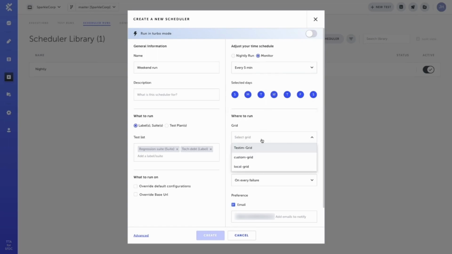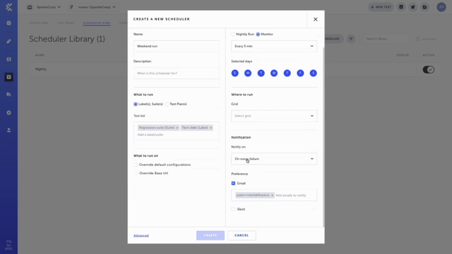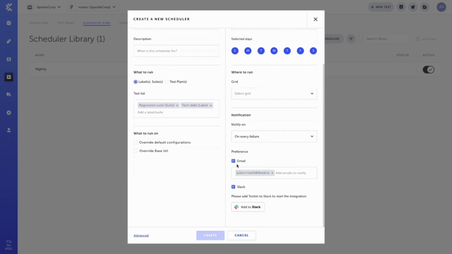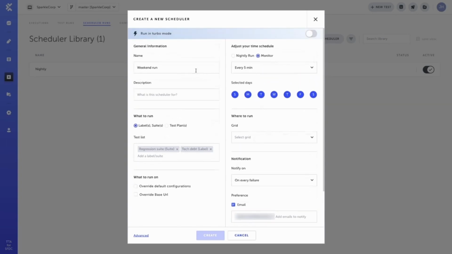And again, you can choose where you wish to run them. You can choose also if you want to be notified if there's a failure, either through email or Slack. So in this case, we'll just schedule a test using a test plan.